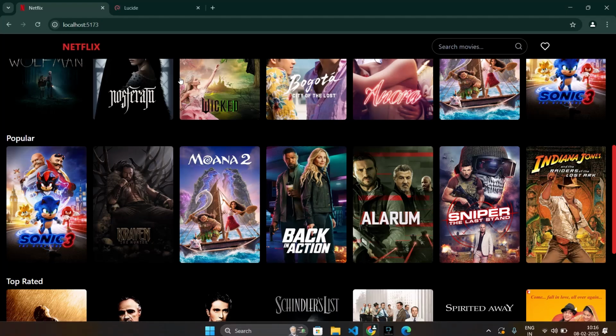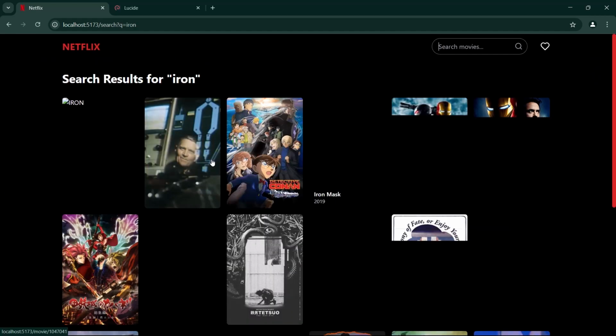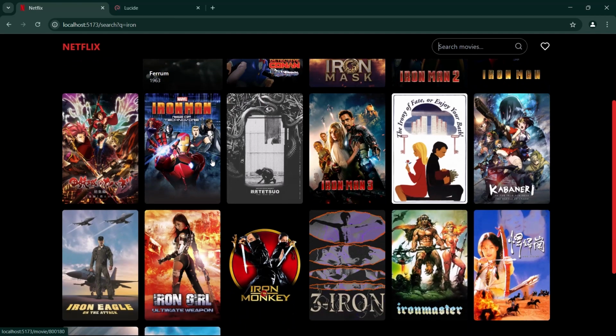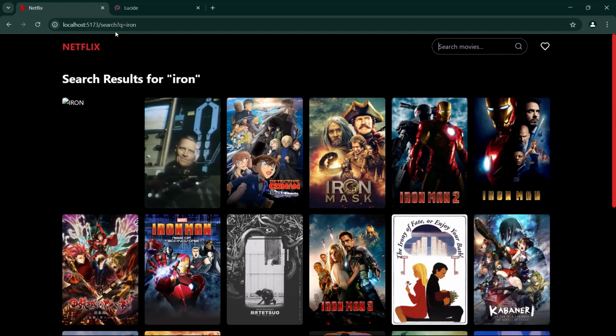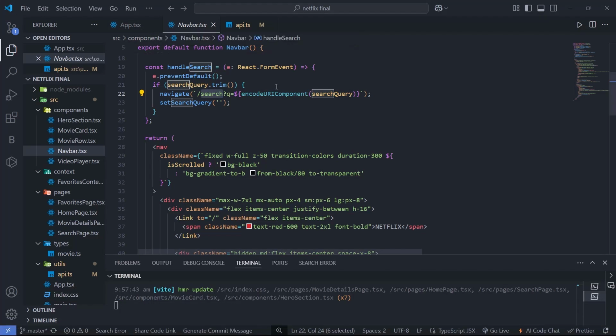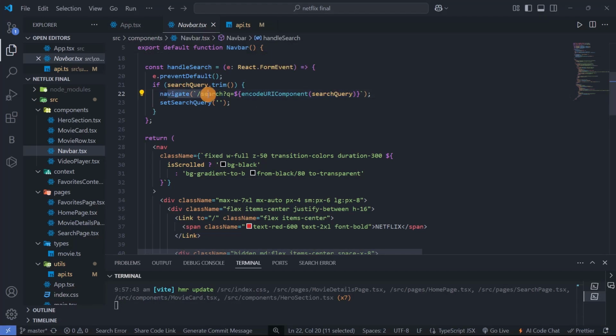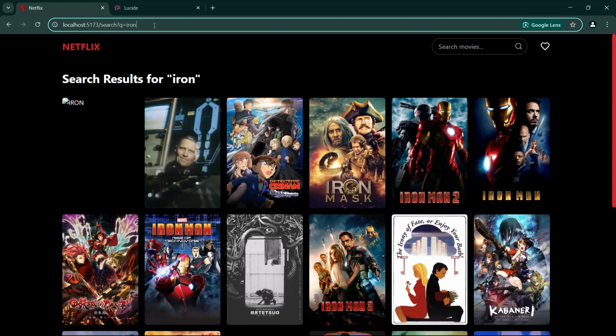Like I'll show you, like Iron Man, search Iron only, and when I click on enter, it will go to the Iron results. So search result for Iron, you can see the search query equal to iron, right? So this is coming from this path. This path is navigating to the search page. We are on the search page, right? You can see in the URL.